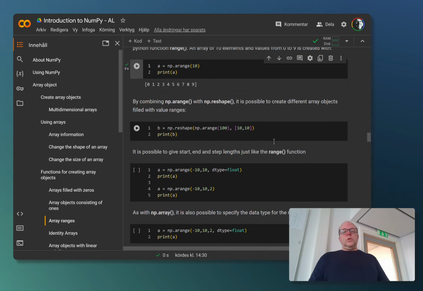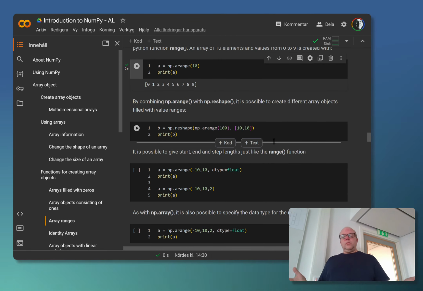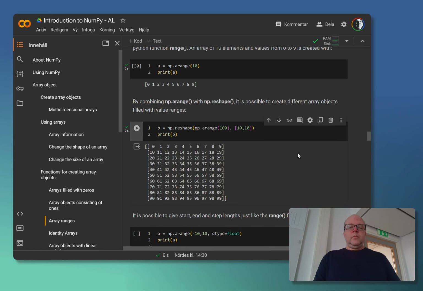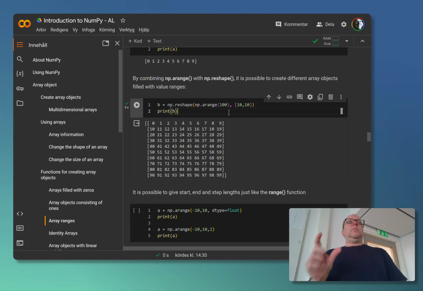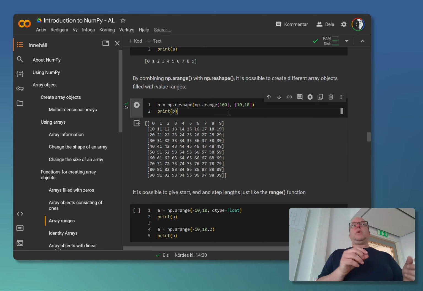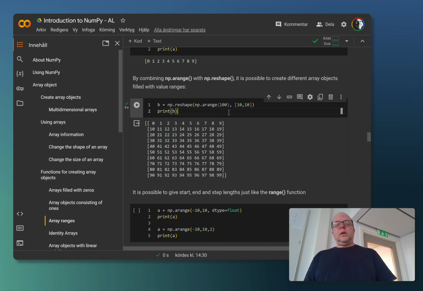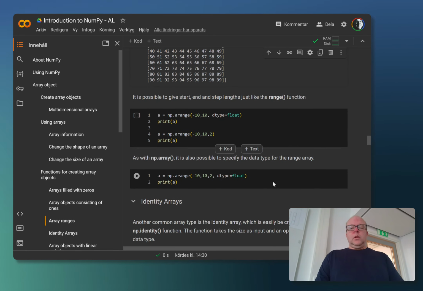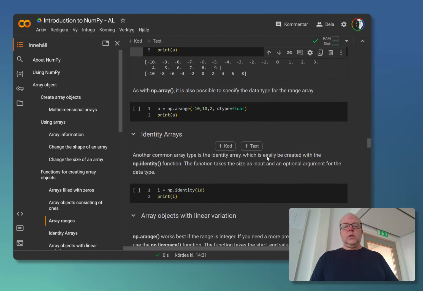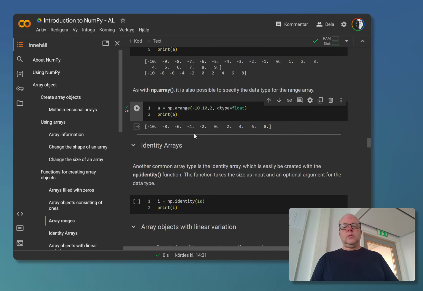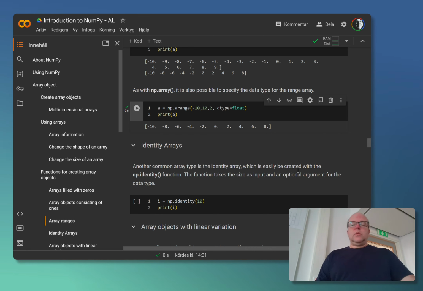You can do some tricks with this. If you create a range of 100 values, you can reshape that to 10 by 10, and then you get an array that counts from 0 to 99, like this. This operation is not costly, because the costly operation is done in the range, which allocates the memory for the range. Reshape just creates another variable that interprets that range as a 10 by 10 array. You can of course also give start and end values and the step length, just like we did with the normal range command. You can give the data type here as a floating point at the end. So that is a way of creating ranges and arrays.